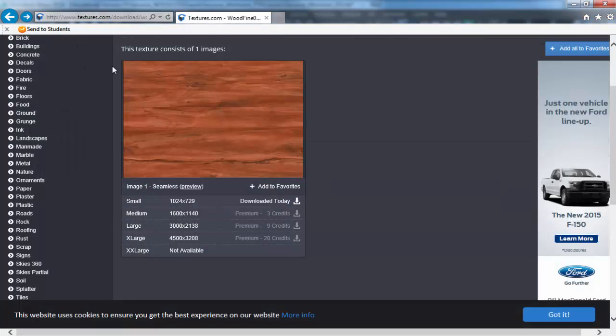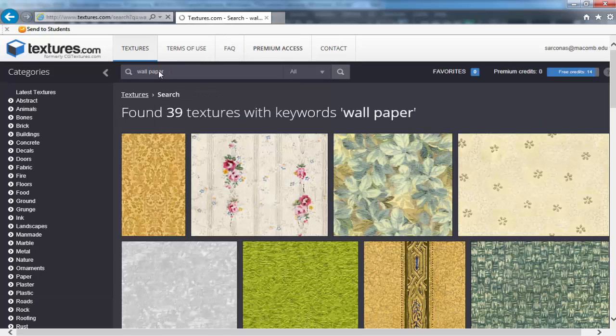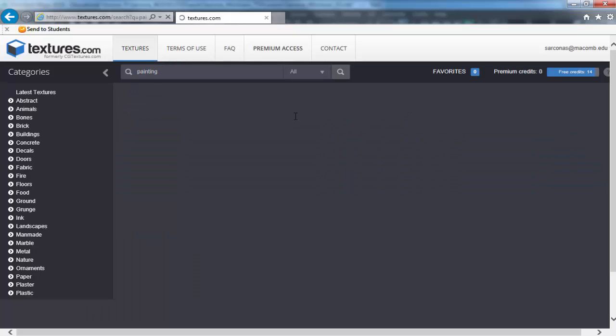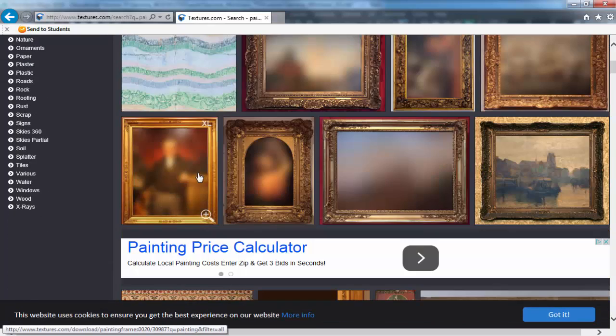Go back to textures. Let's say I needed something that's wallpaper. Oh, I know. Not wallpaper. I'll wallpaper my room. Painting. This is a fancy room, so I want, of course, paintings on my wall.